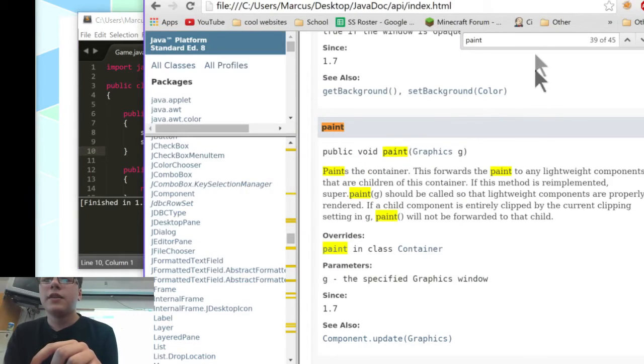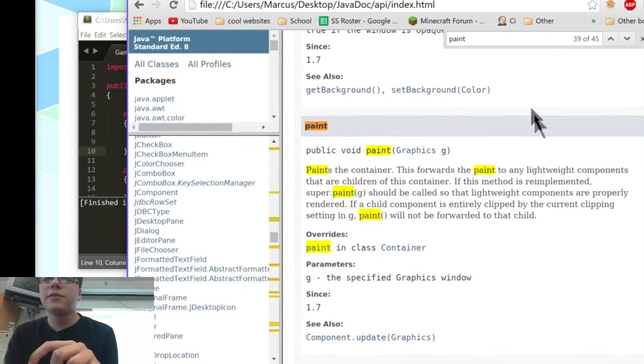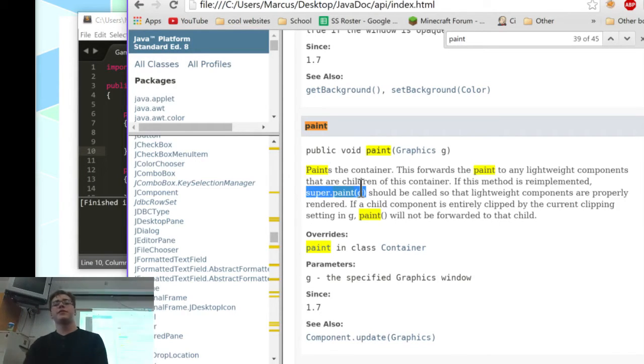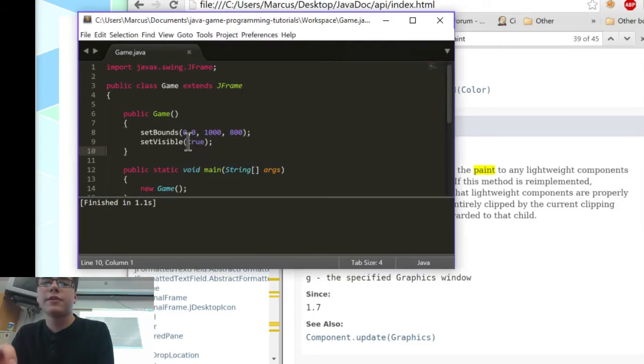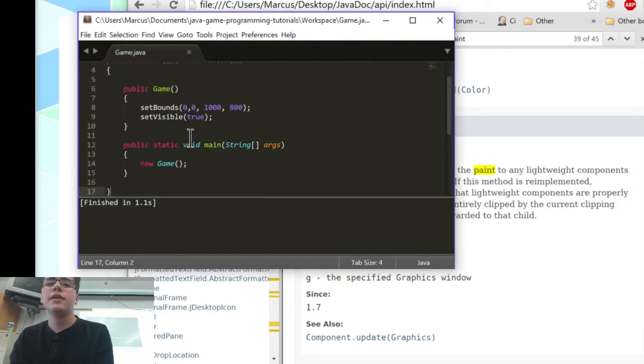It says here, force the paint to any lightweight components that are children of this container. It's telling us we need to call the paint method of the superclass, so the class that we're extending, and call the paint method of JFrame. And that's it. So this is going to be called to paint the graphics to the screen.